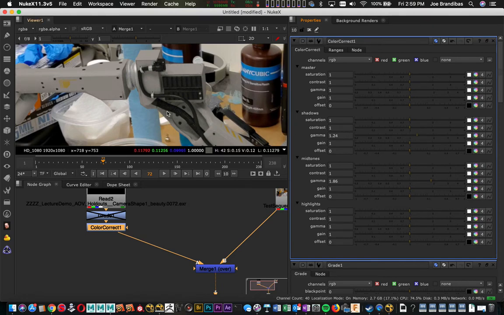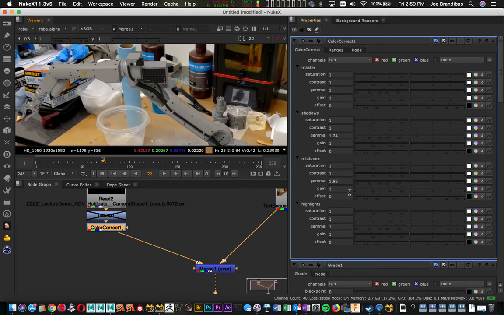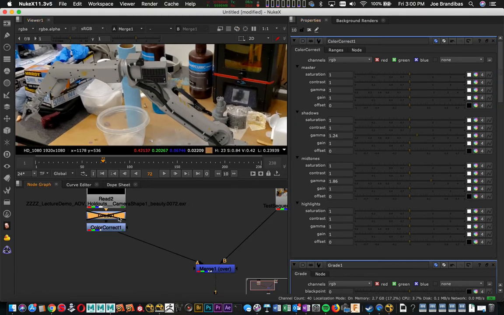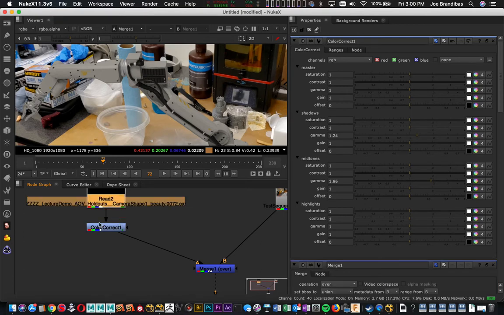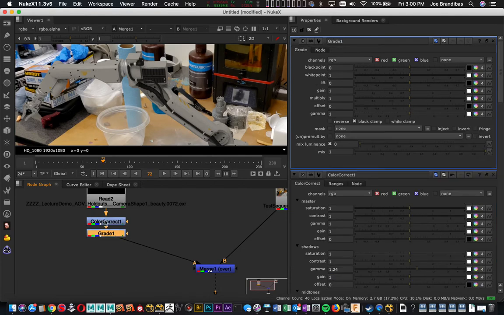All right. But what we do is what's called a gamma slam to get this to work. I'm going to turn my grade back on. And actually, I'll delete it. I'll just delete the grade. I'll put a grade after the color correct. All right. So when you're integrating CG, I call this Joe's Holy Trinity. It's the three things you do to CG. It's 3 nodes that you do to the CG before you layer it on the plate.